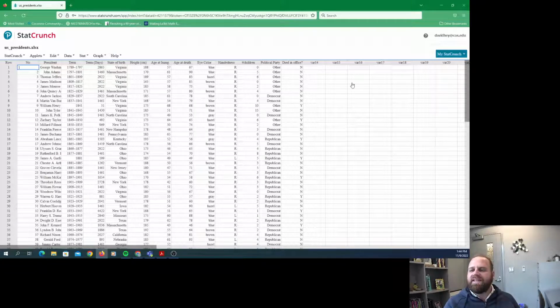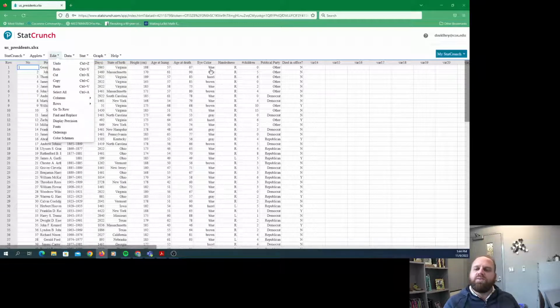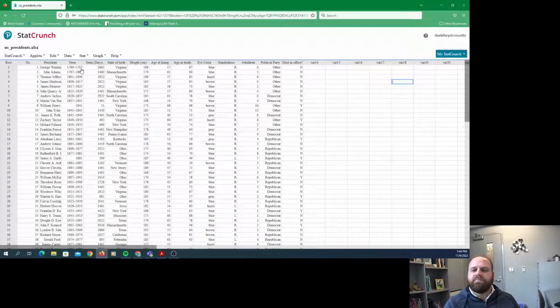And this is a data set that contains a list of all of the US presidents so far, and it gives us information about when their term was, how many days they served, what their state of birth was, their height, etc. So each of these columns represents a different variable. Each column in this spreadsheet represents a variable.